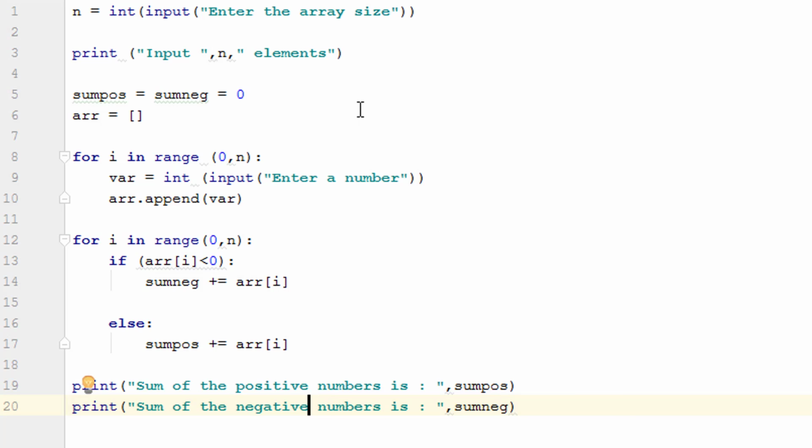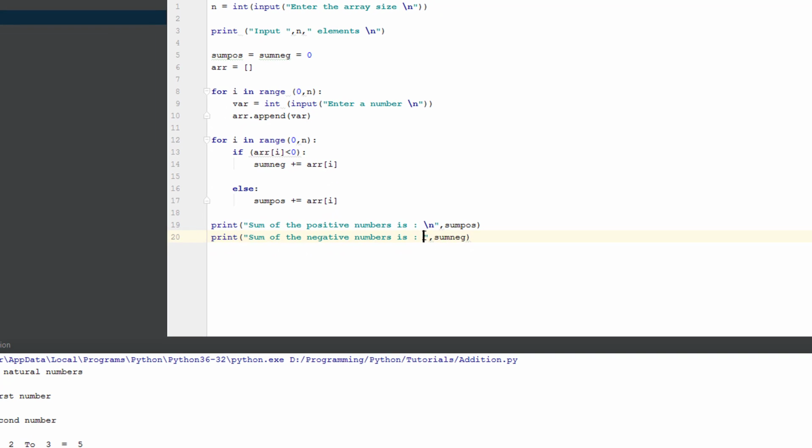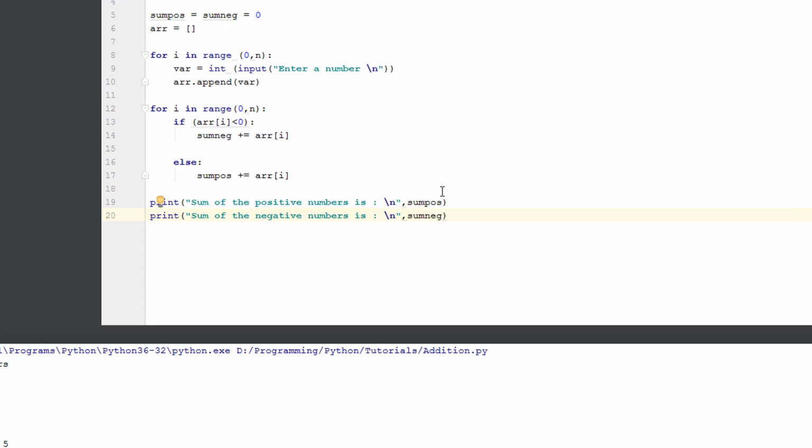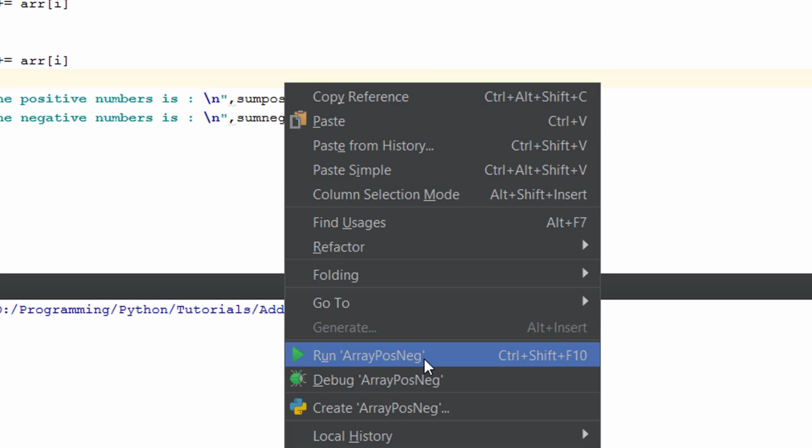Okay. It won't look good without these things, so let me just put these. All right, and the last one. There we go. So to run it, just right click, run.